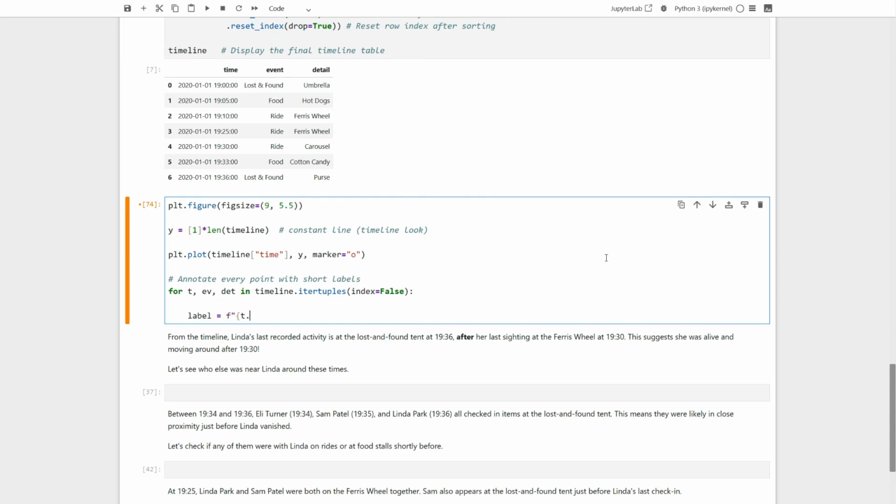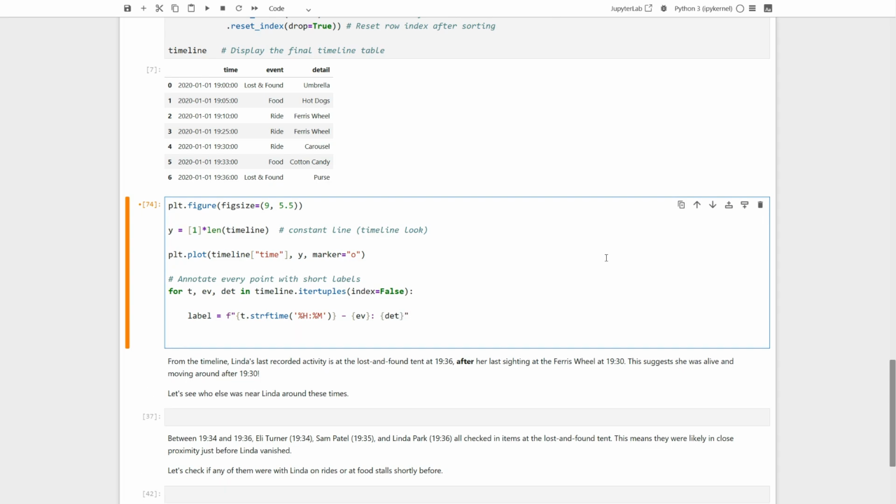Inside the loop, I'm building a label for each event. I'm using an f-string. That's a Python trick for combining text and variables. The label shows the time, the event, and a quick detail all in one line. This way, every clue is easy to read, right on our timeline.